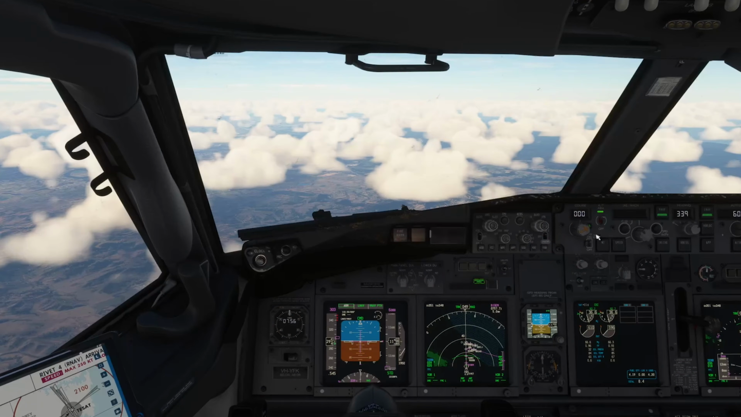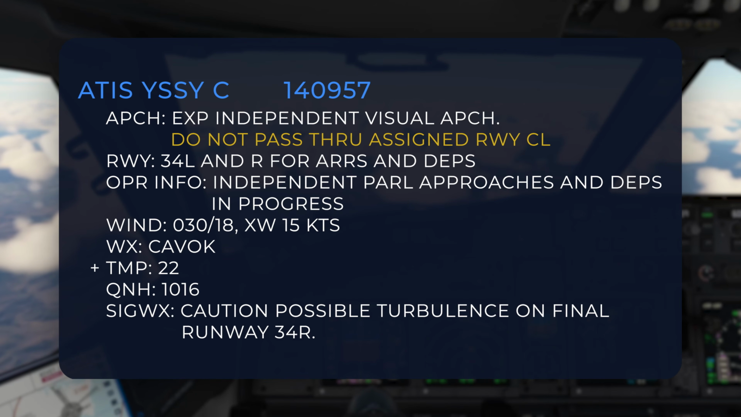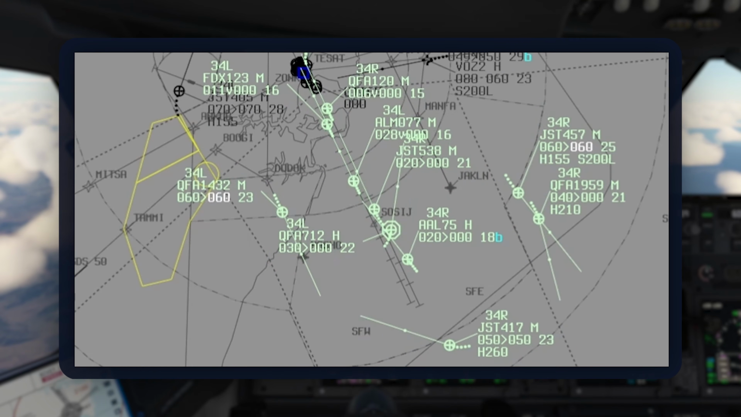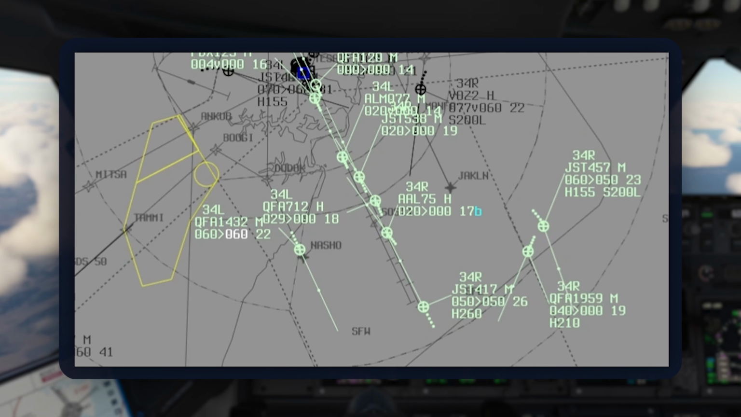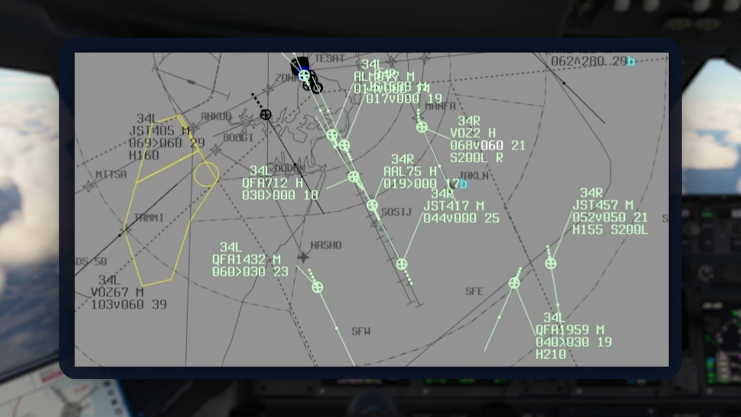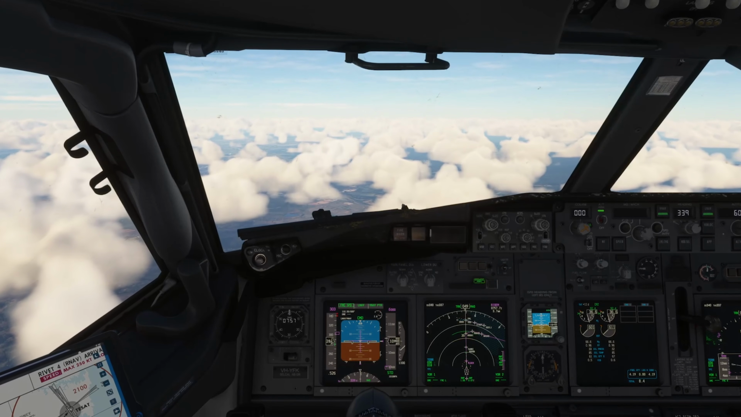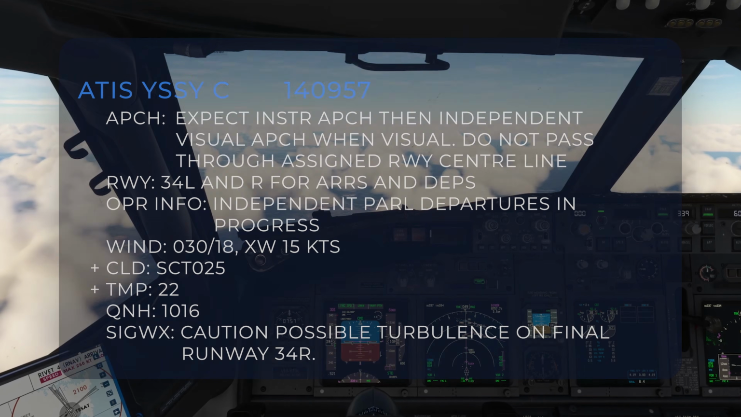It's extremely important that you do not pass through the assigned runway centerline. Even if you haven't received a vector to join final, or a clearance for the approach, and are still flying perpendicular to the centerline, you should initiate a turn to final yourself. Passing through the centerline will cause a dangerous conflict with any traffic joining the parallel runway.